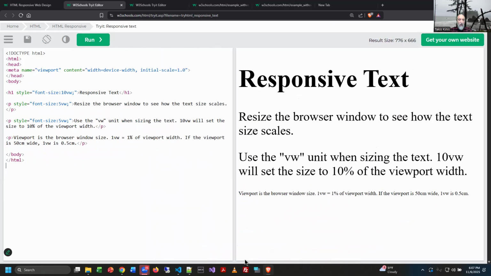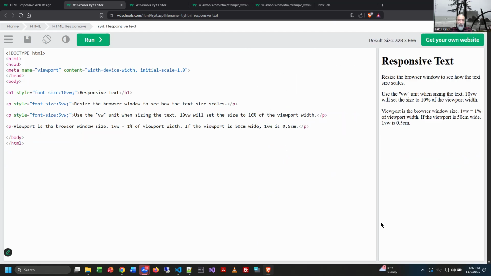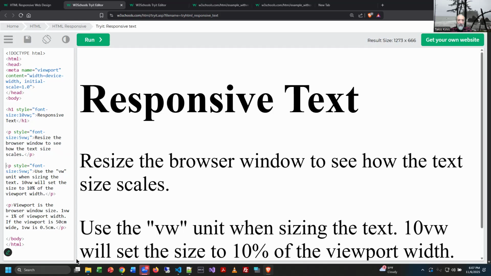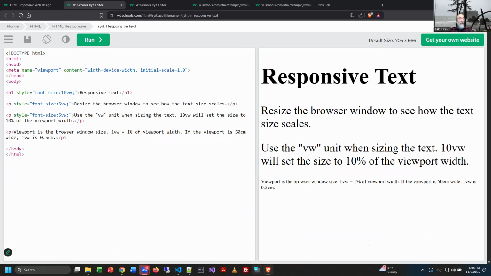The text isn't scrolling from one line to another. It looks really good narrow, like on a phone. It looks a little large this way, you know, but it does work pretty well.